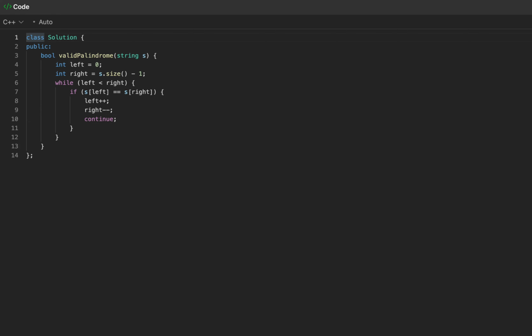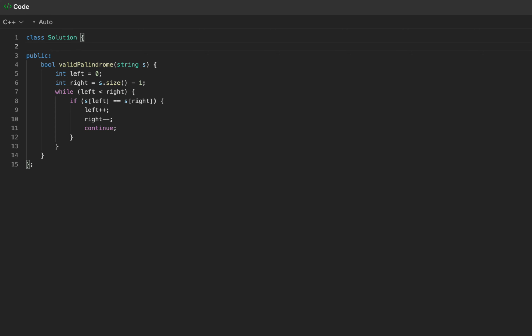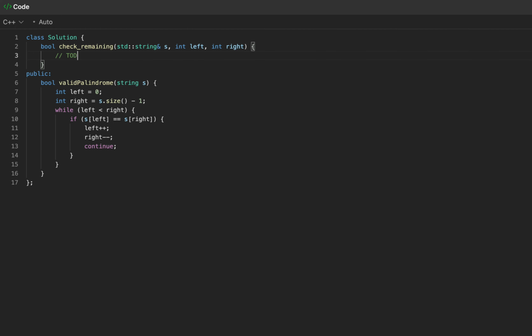If we made it past this if statement, then we'll call a helper function to check the remaining substring. Let's go ahead and call it check remaining, and it'll take in our string and our 2 pointers. We're going to go ahead and implement this in a bit, but let's see how we'll invoke it. To skip the character at our left pointer, we'll obviously pass in our string and then the left pointer plus 1. The right pointer is going to remain where it is. To skip the character at the right pointer, we're going to pass in the left pointer, which remains where it is, and the right pointer minus 1. If either of these are true, then we have a palindrome and we want to return true.